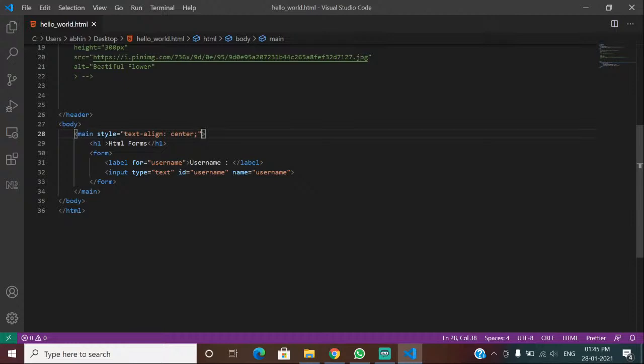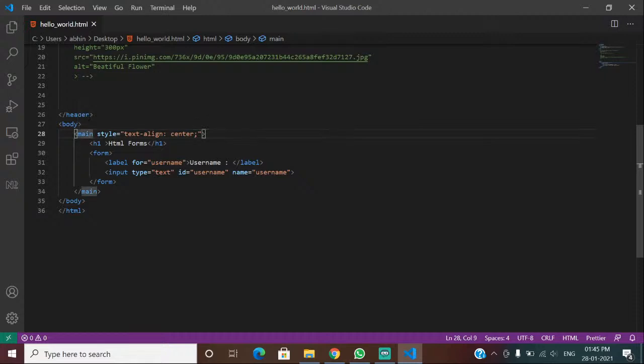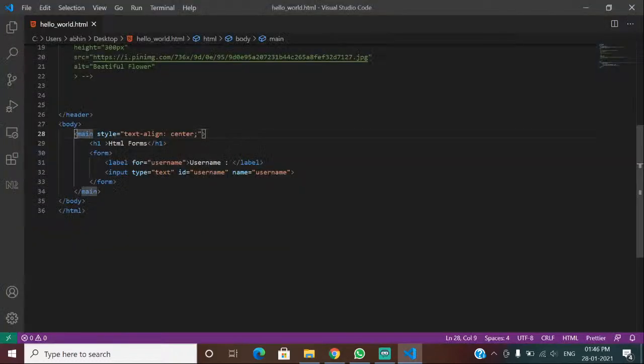I'll just use the style attribute on the main tag, the main tag that holds the h1 and the form. If I use the style attribute on the main tag, the contents of the main tag will also have the same style applied. So if I use text-align center on the main, the contents will follow the same styling. Let's move to the next thing.